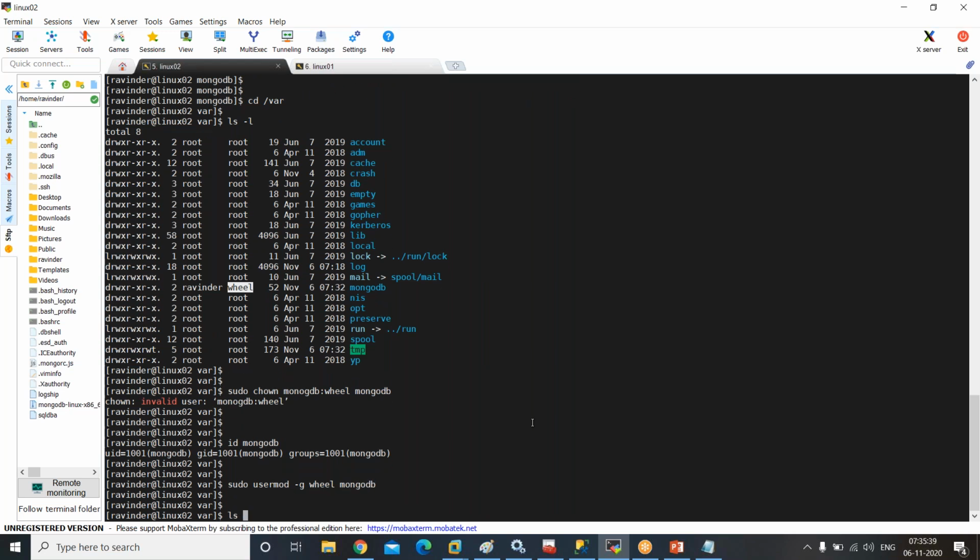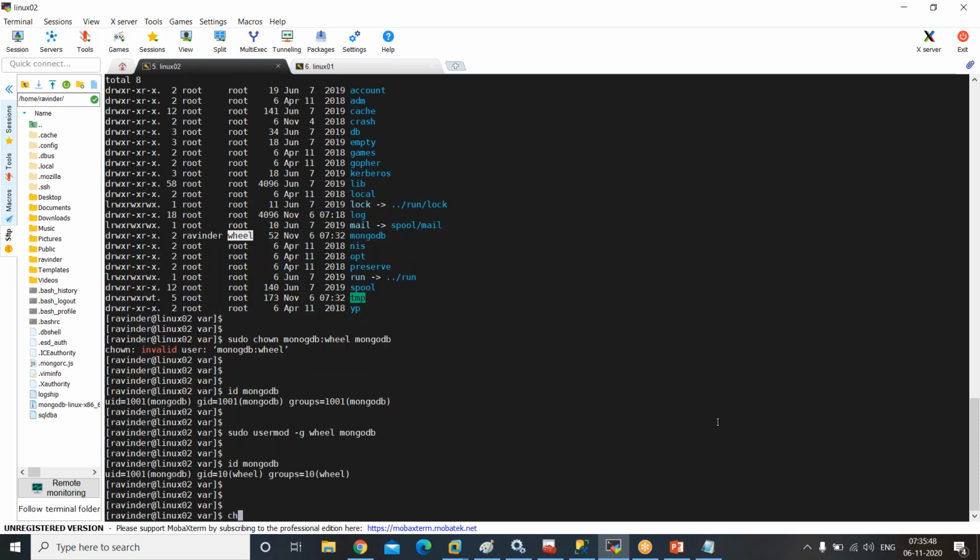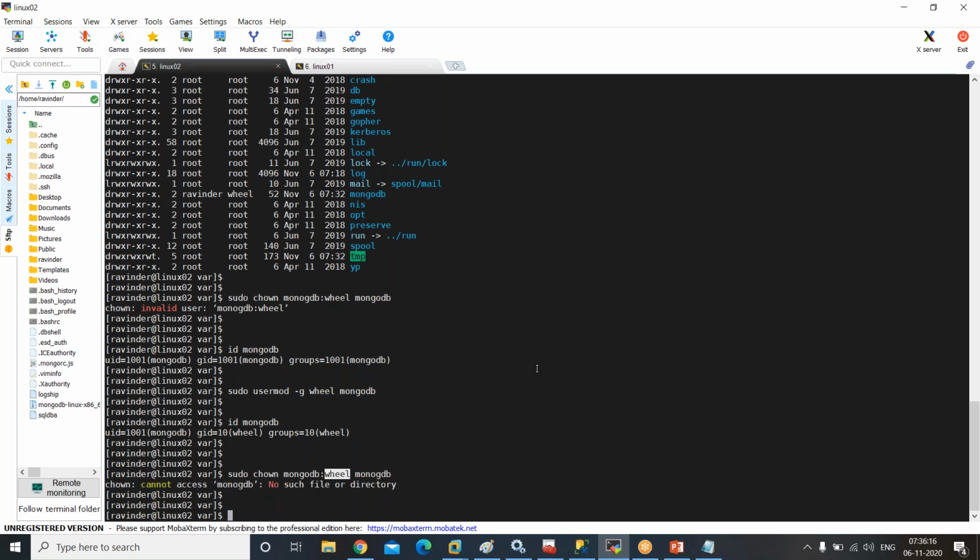Right. So if you see ID MongoDB, you see that he is part of the wheel group. So now what I'm going to do is sudo chown, and MongoDB wheel, MongoDB. So this is going to change the ownership on the MongoDB folder. MongoDB is the user, I mean the owner of the file, and the group will also be owner of the file. So wheel group, what it is saying, oh, come on, typo guys, don't mind.